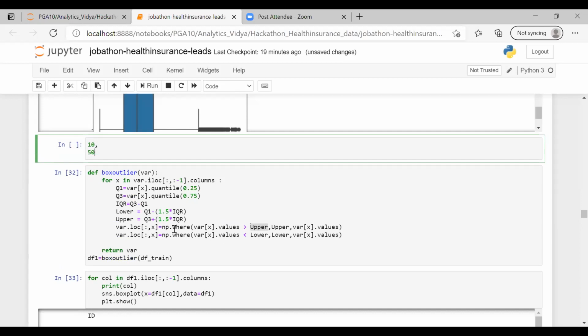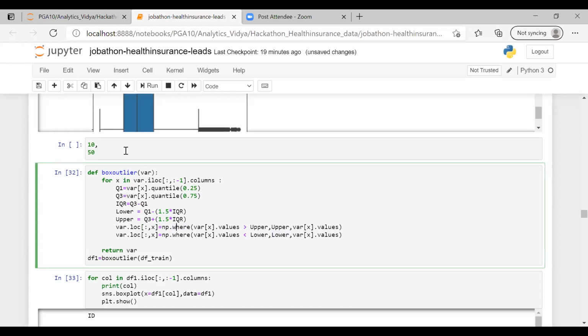I'm saying that where you find an outlier, replace it with the upper value. Replace it with 50, meaning make this outlier 50. And if you find a lower outlier, change it to the lower value. Means if you get any value less than 10, make it 10. We are going to use the np.where function for that. What does np.where say?